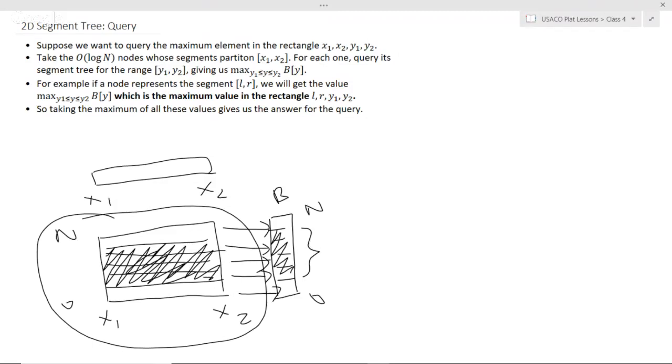So when we query our B array for a range, we receive the maximum value in our original grid in that y range, but across the entire x range, from x1 to x2 of that node's segment. Does it make sense? So I wrote it down here. If a node represents a segment L to R, when we query the B array from y1 to y2, we get the maximum value in the rectangle L to R, y1 to y2.